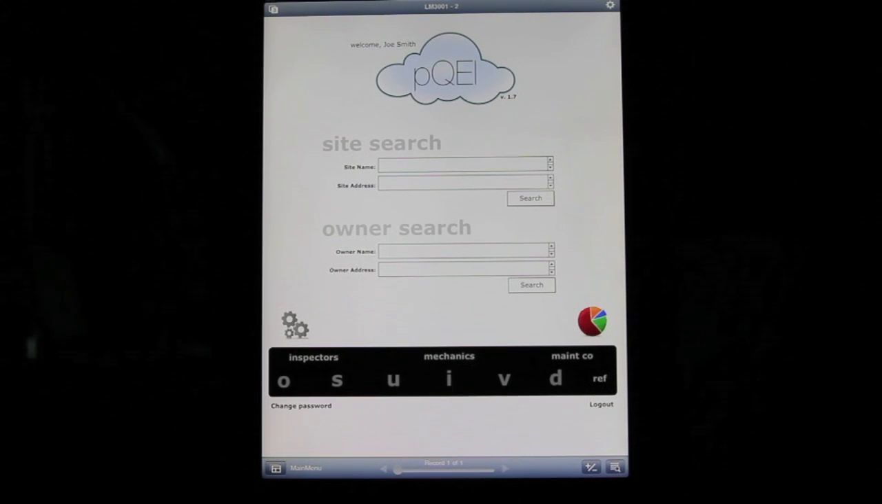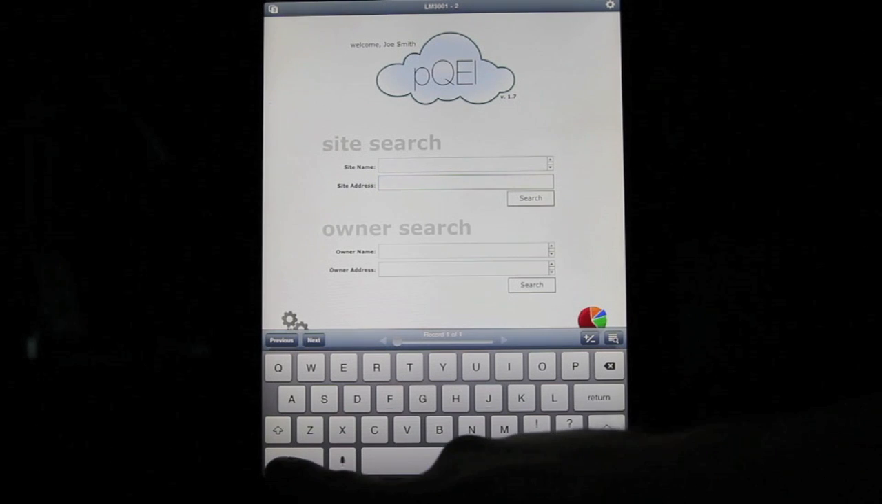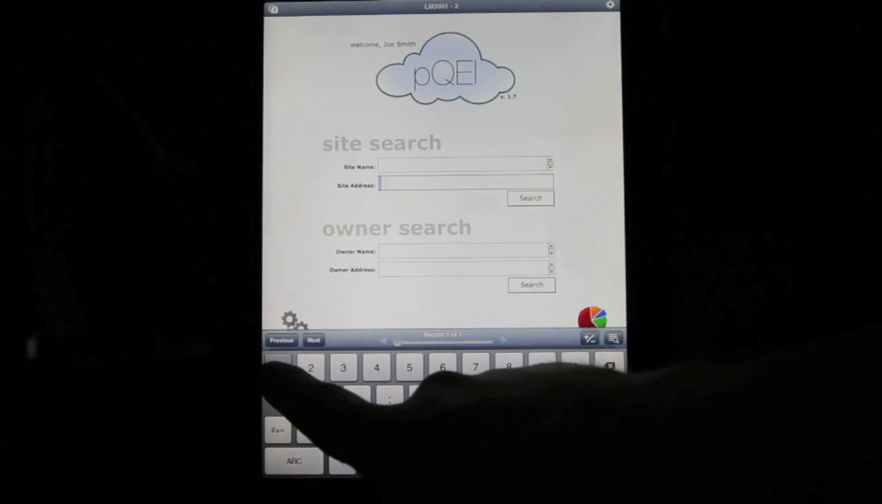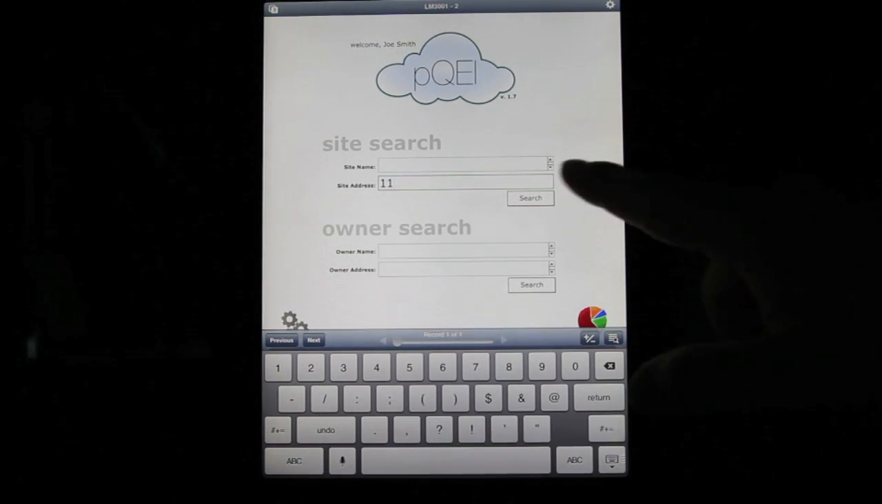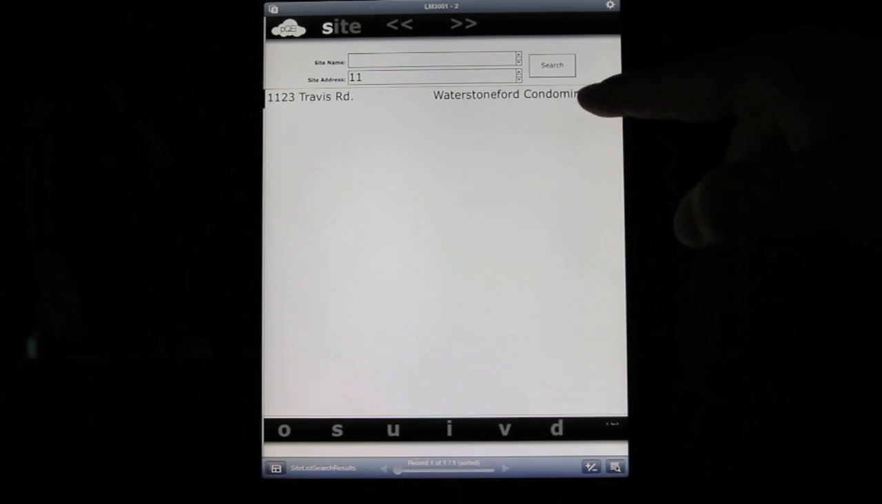Now we're just going to look at that, and we're going to look at a couple other things while we go along here. As you see, we're at the main menu of projectQEI. We've got site search and owner search. We're going to go into site search and type in 11. I think the address is 1123, but we'll just type in 11. Yeah, 1123 Travis Road. There it is with the Waterstone Ford condominiums.